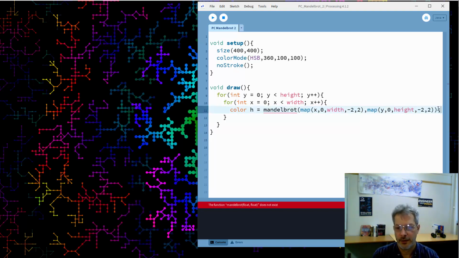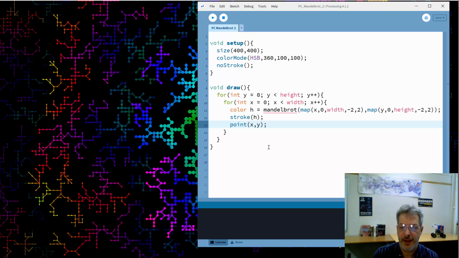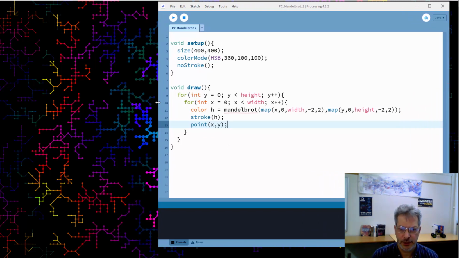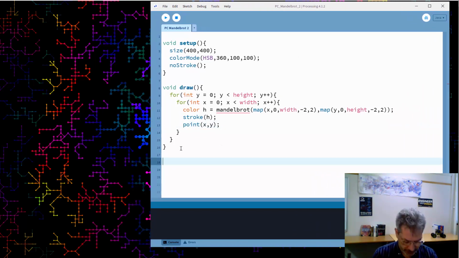There we go. And of course I'm getting an error message because the function doesn't exist yet, but that's fine. So I want to use that color that I get back, which initially will be black or white, depending on whether or not we're part of the set, as my stroke color. And then I'll just fill in that point. And I think I will make this window a little bigger. So now we need to write the function itself.